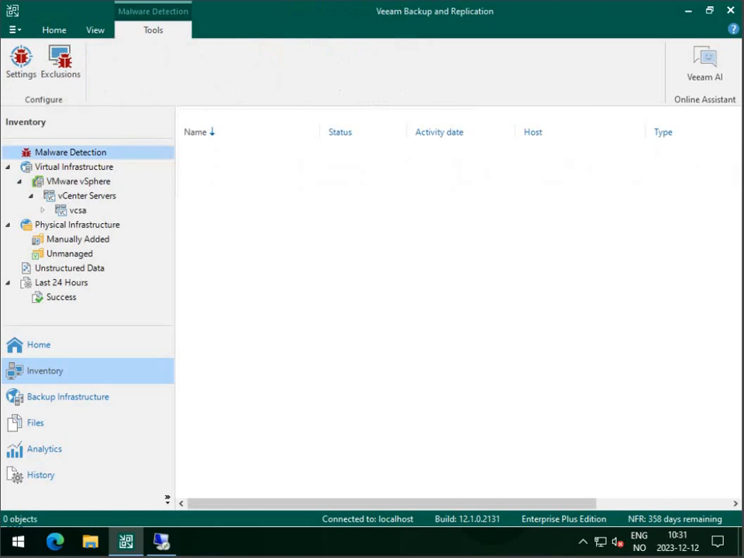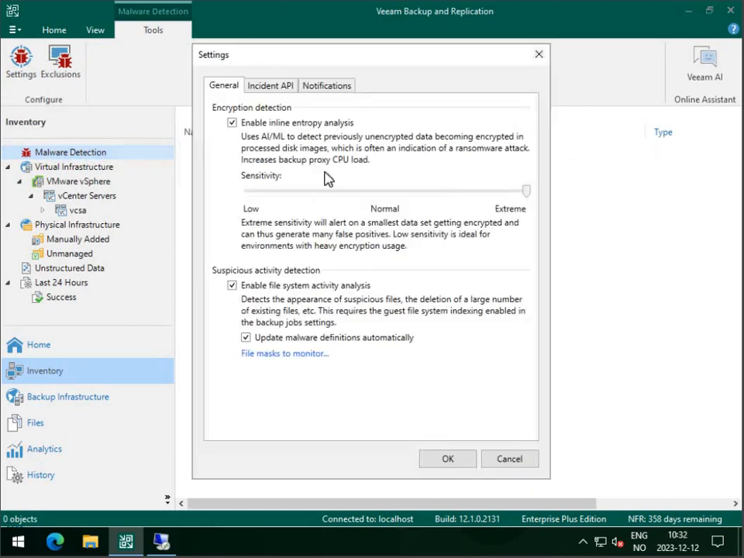If you hit inventory here, you can see malware detection. So we see here there's a few different ways we can actually detect malware inbound to the Veeam data platform now. First up, encryption detection. We're using inline entropy analysis with our Veeam powered AI model, looking at detecting encrypted data coming into the platform.